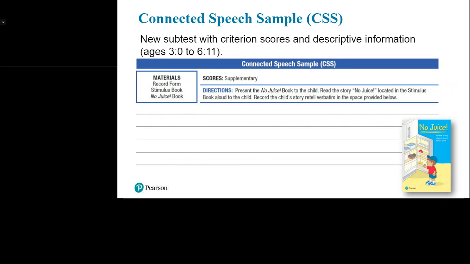The connected speech sample. So lots of positive feedback about this one. It's a new subtest and it has criterion scores and descriptive information. So this is a story retell task. What we're going to do is rate story organisation, recall of facts and details, and look at the grammar and language structures. So we want to really get a sense of the students' narrative skills.